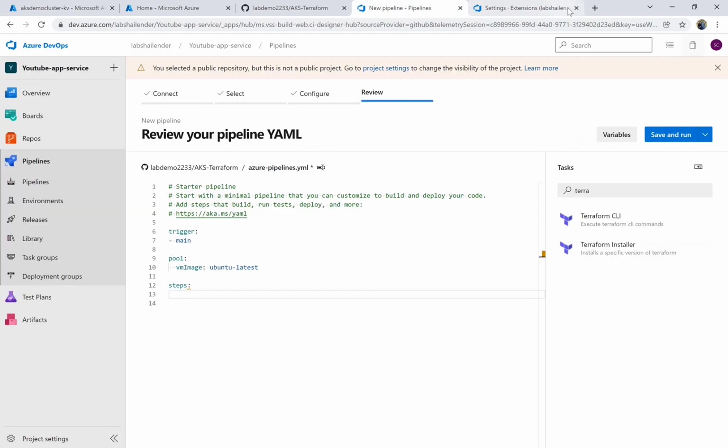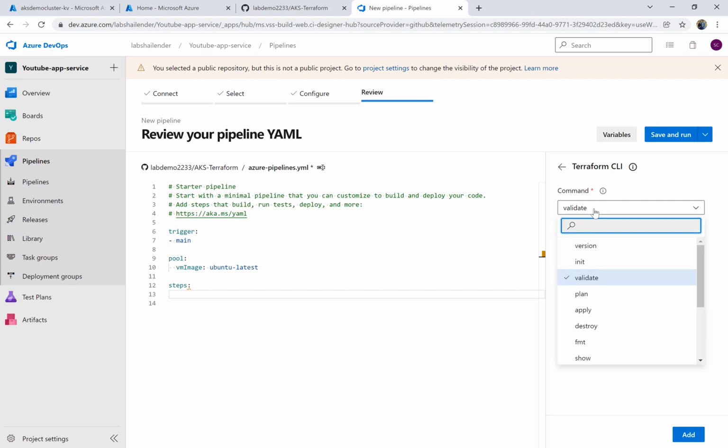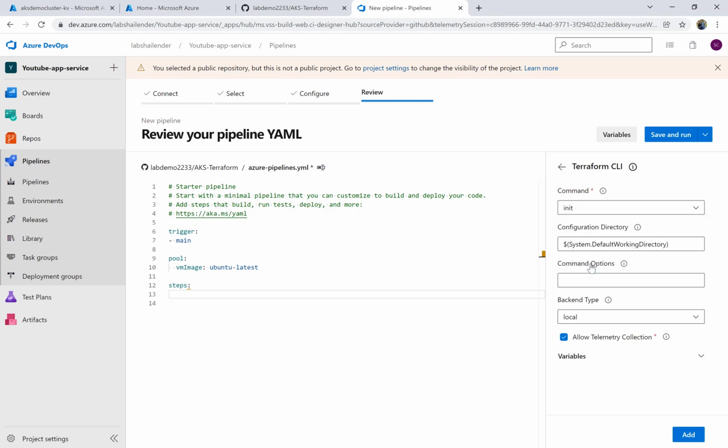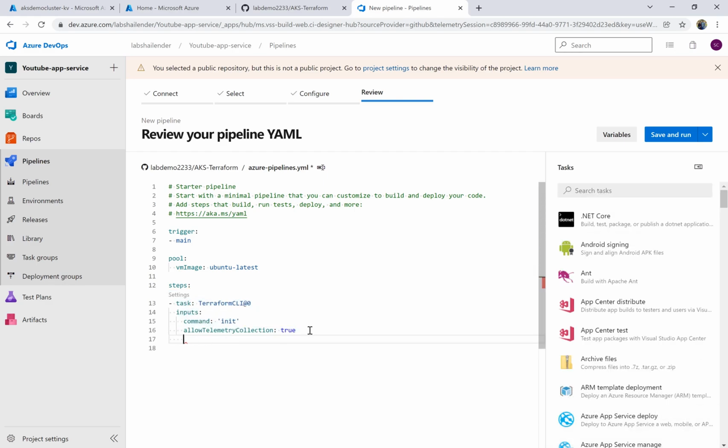Let's go to the pipeline again. I'll click on Terraform CLI. There are multiple steps which we have to perform to run the Terraform. First, we have to initialize, then we have to plan, and then apply. If we start with initialize, current working directory, the backend is local. I'm not storing the Terraform backend in Azure storage, so I'll just keep it local and add. Then I'll add another task.